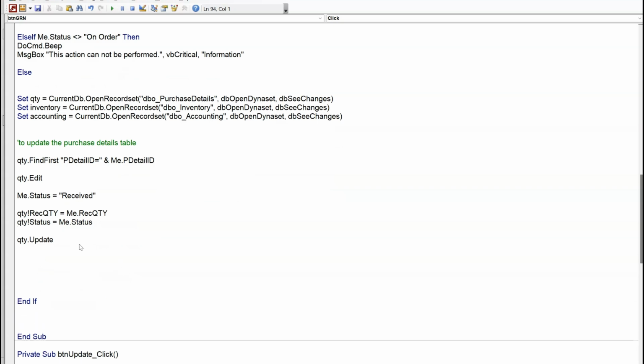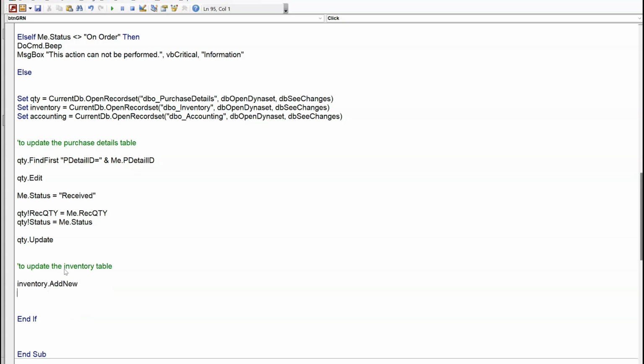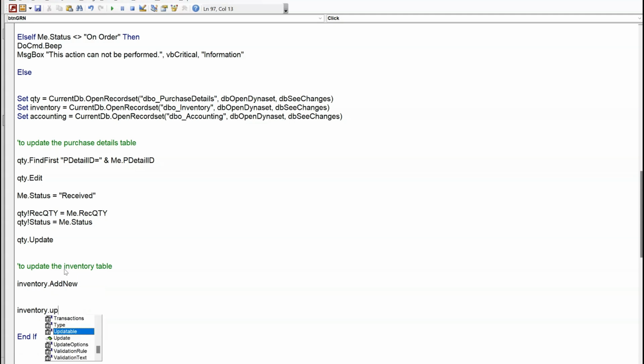Now one table, we have written the code to update the one table. Now let's go ahead and write the code to transfer this information to the accounting table or inventory. Let's first do the inventory table. So I'll copy these comments and paste here to update the inventory table. Okay. The sequence doesn't matter, you can choose whatever sequence you wish. And because we are adding a new record in this table, we don't have to find any record, right? So straight away we'll say inventory dot add new, and we'll say inventory dot update.